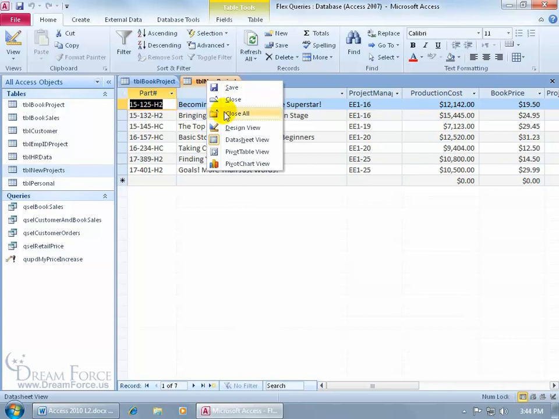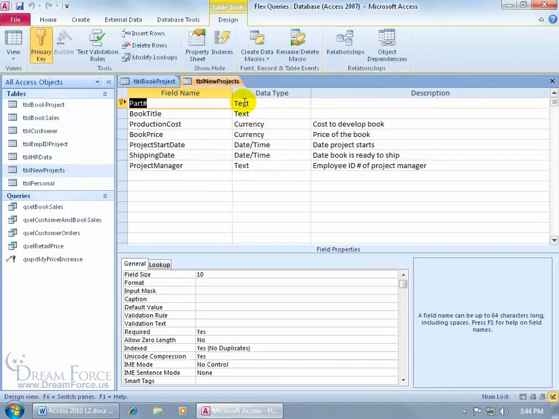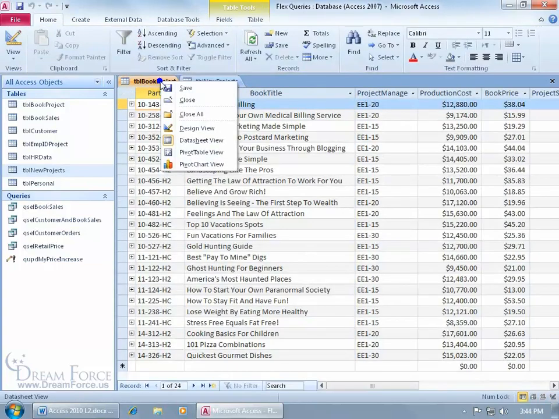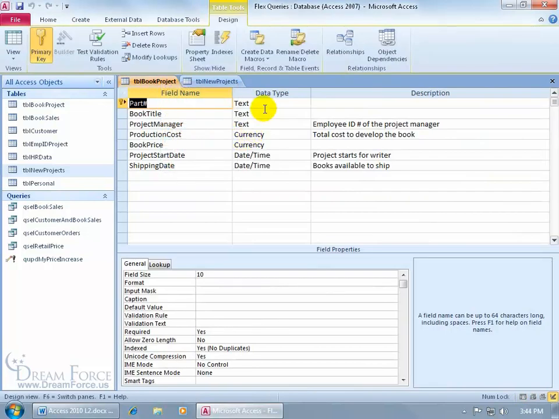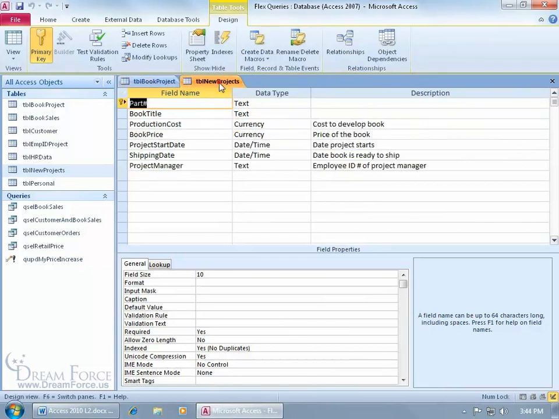So if I right-click and go to Design View, part number has text, book title has text. Right-click, go to Design View, part number has text, book title has text. Project Manager in this table is the third field. In the new projects, it's the last field. It doesn't matter the order. Just make sure that the field name is the same as the table that you want to append the records into. And of course the data type, as we just went over.